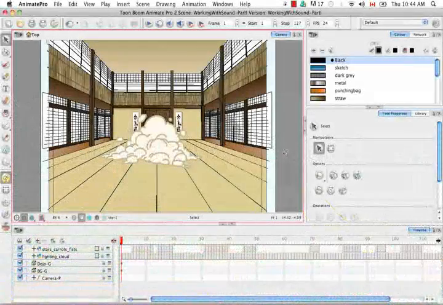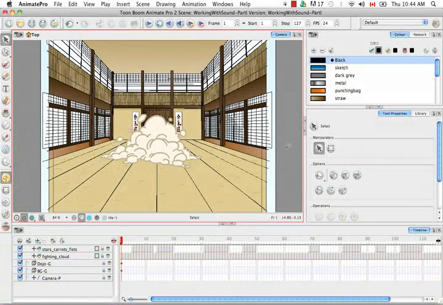Welcome to the tutorial, importing a sound. In this tutorial, I'm going to show you how to enhance your animation by adding sound to it. You might add sound for several different reasons. You could add sound as a sound effect for an action that's occurring in your animation.